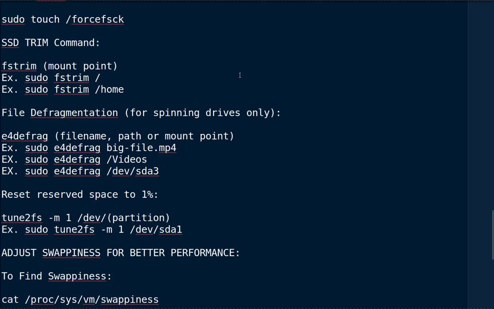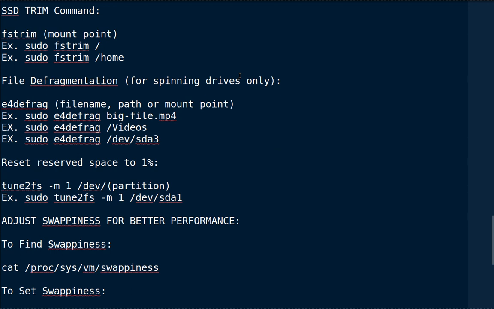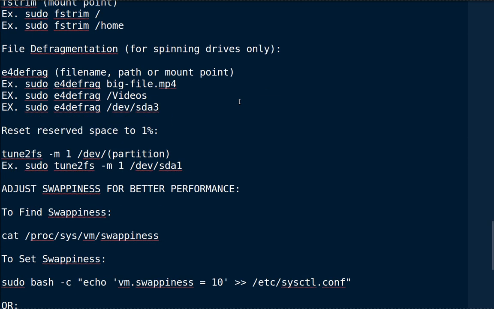FS trim commands. If you have SSDs, usually that is completely automated in the background. People ask me all the time, I've just installed Ubuntu and I'm using an SSD. Do I need to do anything to make sure that the SSD is getting trimmed? No, you don't. It's already in the system and you don't have to mess with it. But if you want to do it manually, that is the command. So it would be FS trim, and then you would give it the place where that drive is mounted.